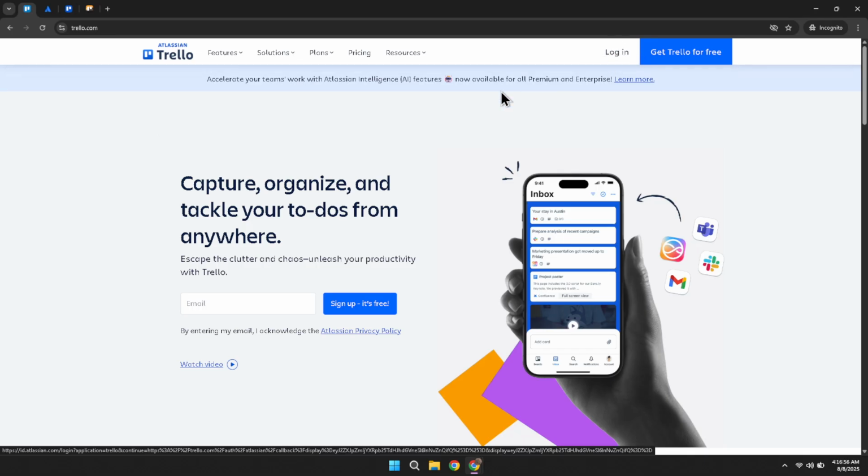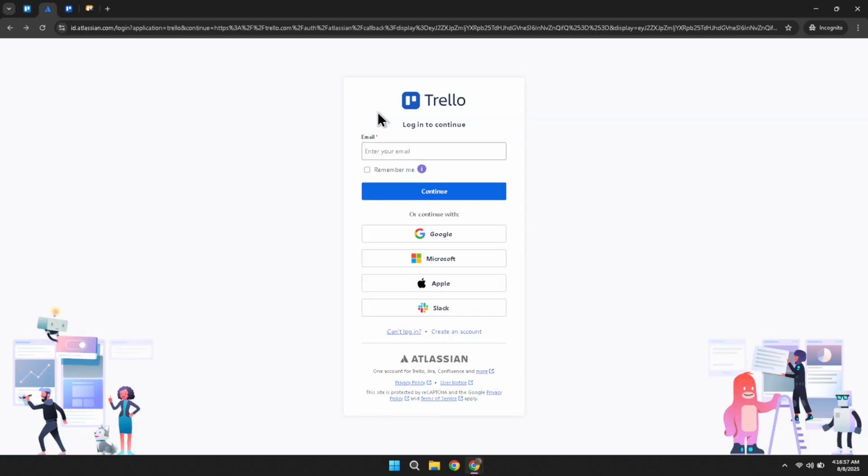Now, you'll be given several options to log into your Trello account. For today, let's go ahead and use your Google account to log in. Click on the Google option and you'll be prompted to select the Google account you want to use. Choose the appropriate account and just like that, you're logged into Trello, ready to get started.